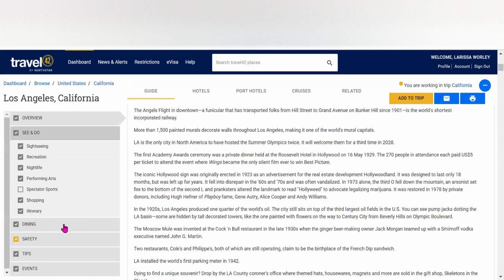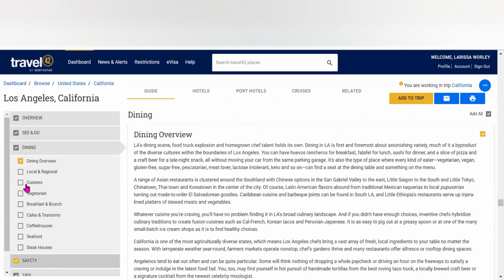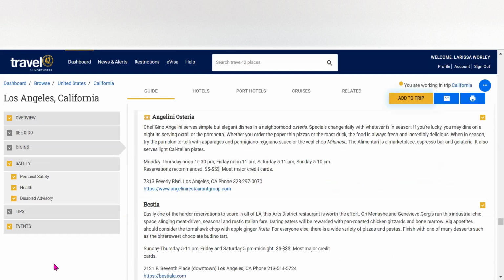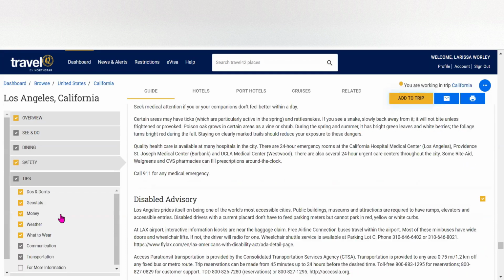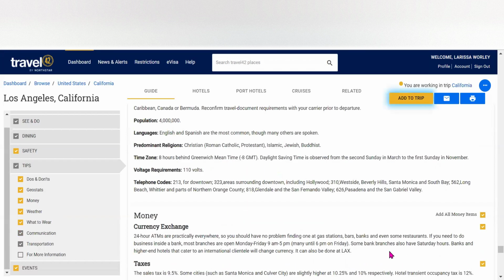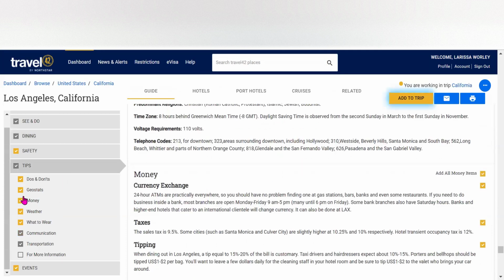If I want to remove anything, I simply go in and check or uncheck the items that I want to remove. So I'm going to go in and click on some dining options, click on some safety. Let's see, tips. And you can always read more about it over here. These check boxes are interchangeable. So anytime you check or uncheck an item over here to the left, it's unchecked over here to the right.